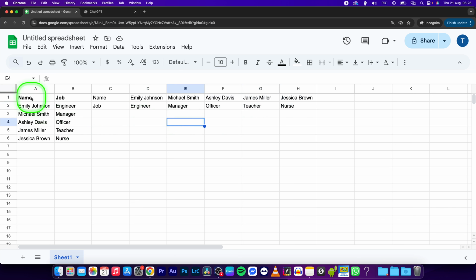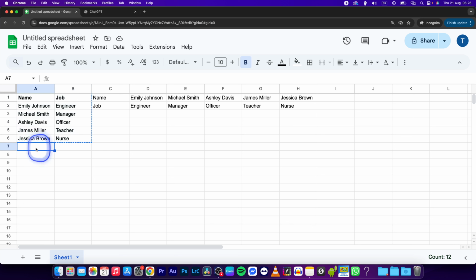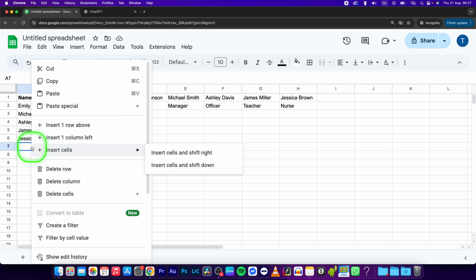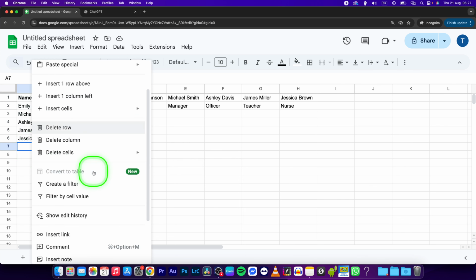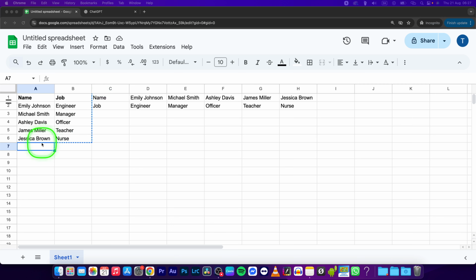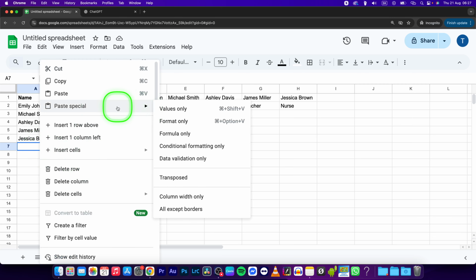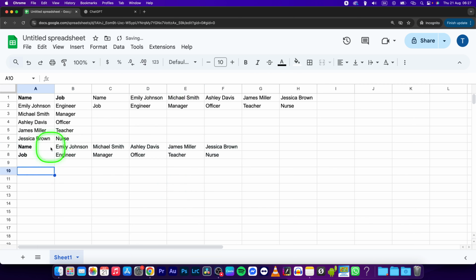If you want to do a different way, you can also just copy, and then go to another cell, right click, and you can go to paste special, as you can see right here, and select transposed. This will do the same thing.